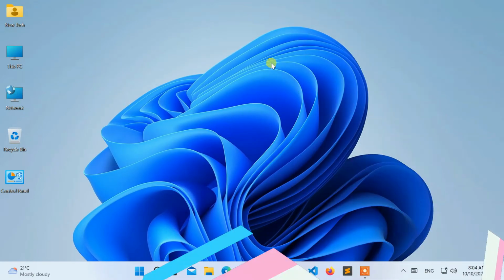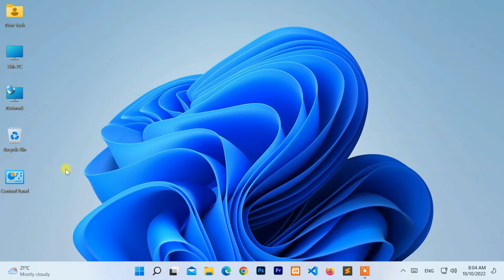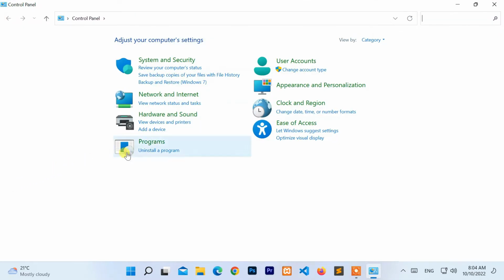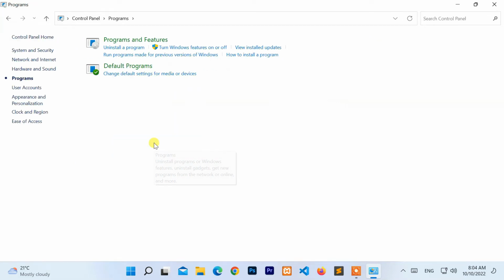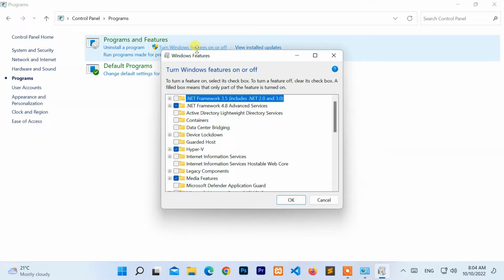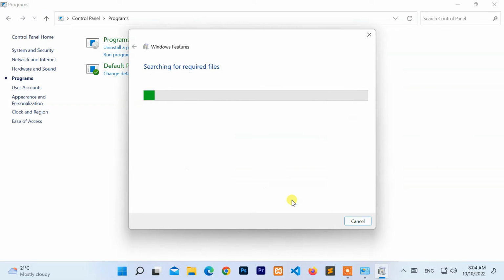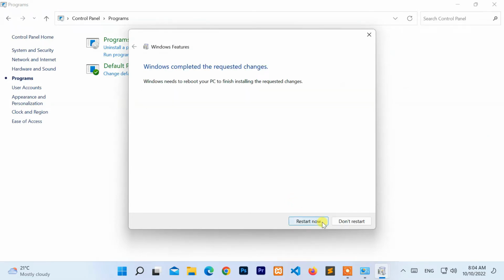Now, let's start. At first, go to the control panel. Then, click on the programs. Next, go to the turn Windows features on or off. After that, on the open window, disable Hyper-V features. Then, click on the OK button. And restart your computer.